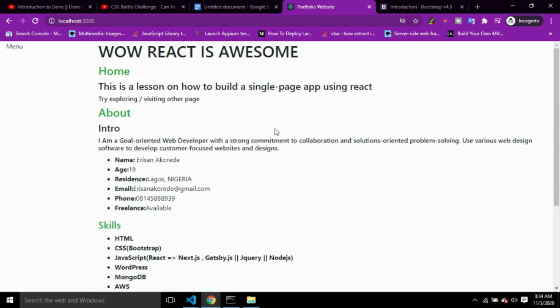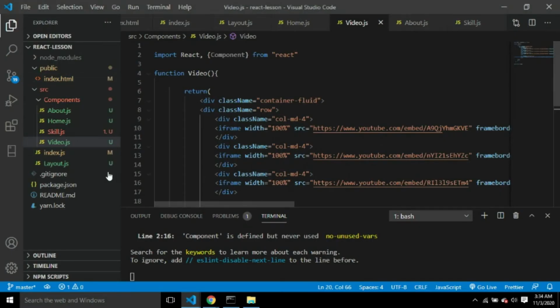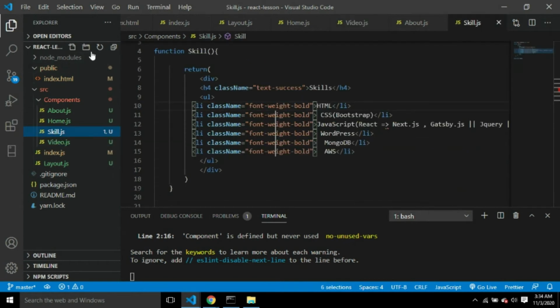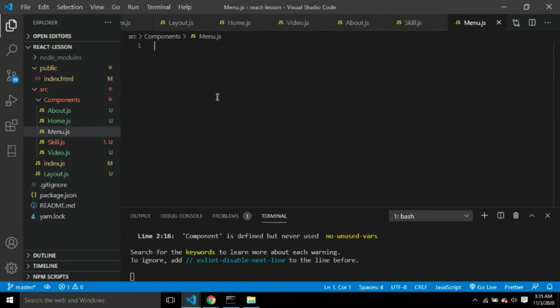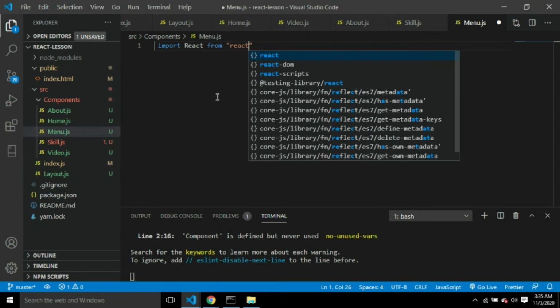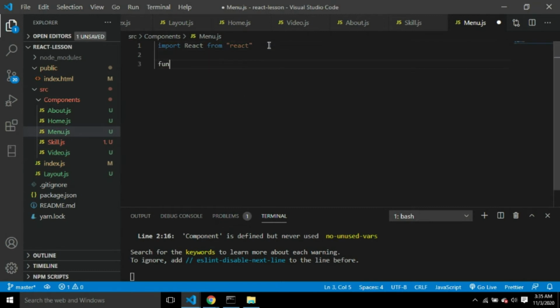So the next thing we are going to do is let's design our menu. So we haven't created the menu, so we're going to create another file, menu.js. Okay, so on our menu.js, this also will be a functional component. So we're gonna import React from React, and then we're going to use the functional component. Then we say function menu. So we're gonna return JSX, I mean HTML.